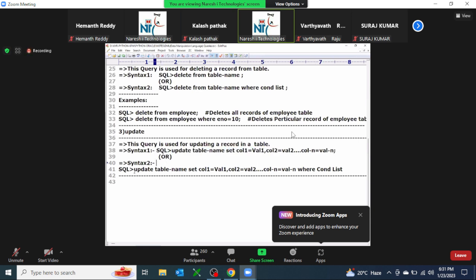Or syntax number 2: UPDATE table name SET column 1 is equal to value 1, column n is equal to value n, WHERE what? Condition list. A particular record will be updated. Without it, all the records will be updated. Are you able to get it? Easy or difficult? Easy.